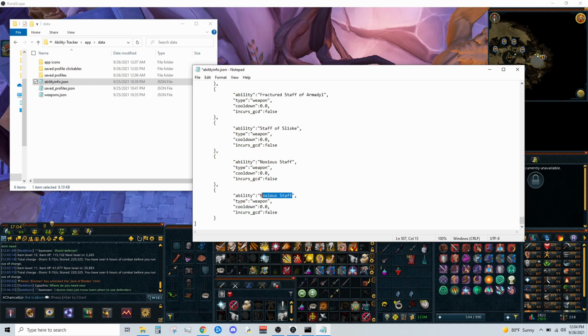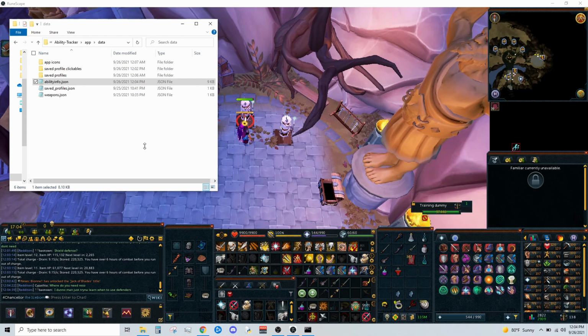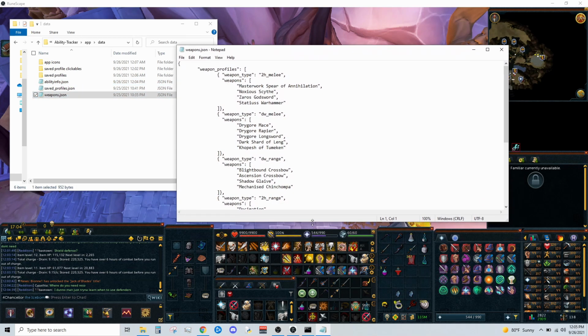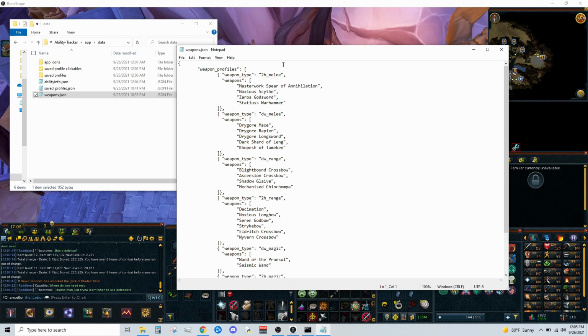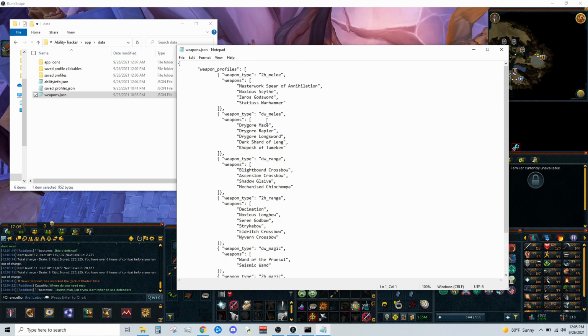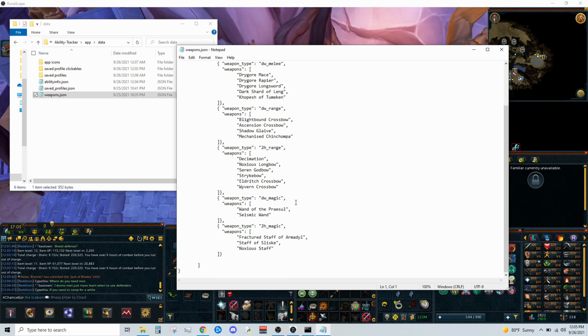You'll change the ability name to the weapon you want to name. Make sure it's a type weapon, the cooldown is zero, and make sure to set that it does not incur the global cooldown. Save that. And then if you wanted to automatically switch your input profile, you'll come here to weapons and put it under the appropriate tag, so two-hand or dual-wield of any of the styles.